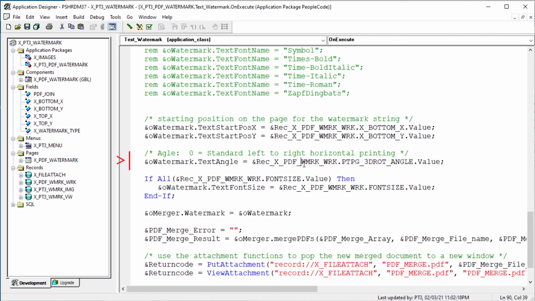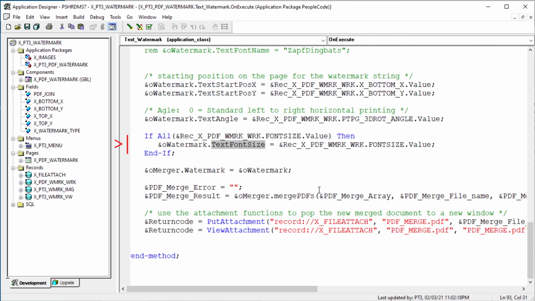Again, as per our text angle value, you will have to shift the XY axis values to correctly display the watermark on the page. Text font size defines the size of the text watermark. The default is something around 50 to 60 points should you not populate this field. Just like the page number, the PDFMerger object's watermark property is an object type watermark, so we can set that property equal to our watermark object here. Finally, we do the merge and bring this all together.